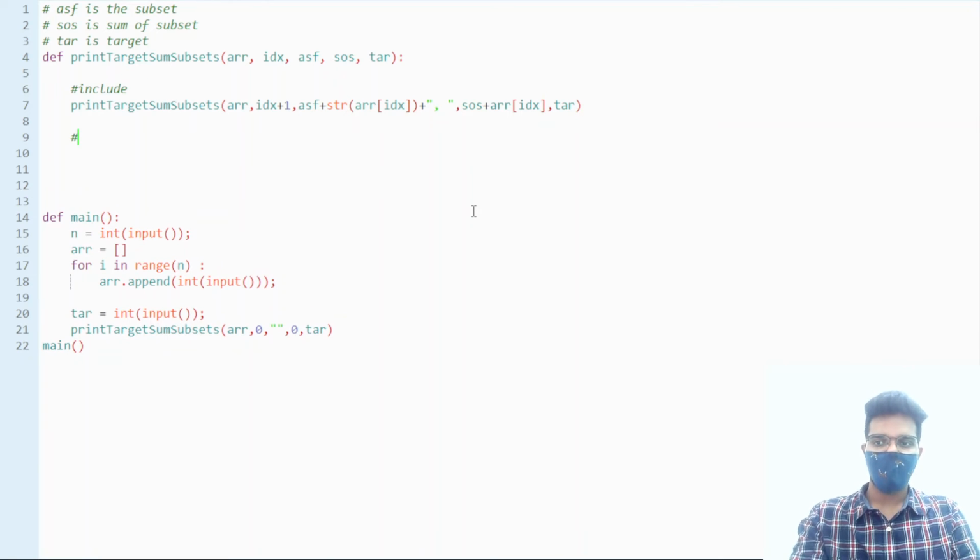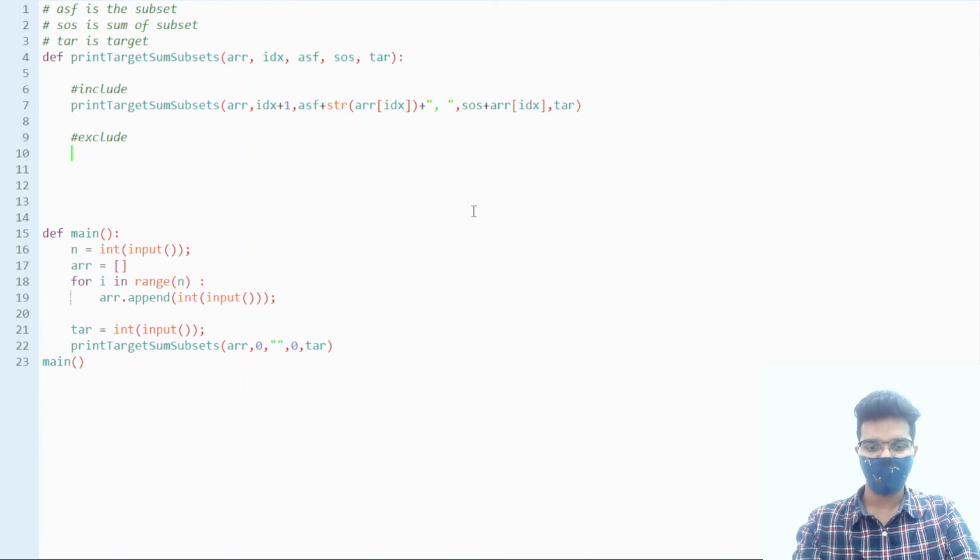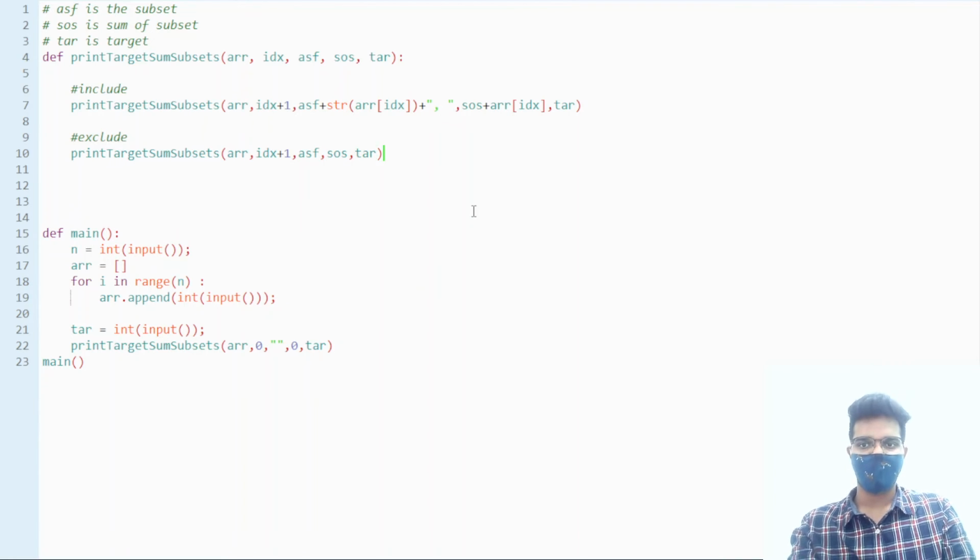Now let's talk about the exclude call. If we exclude the element in the target subset, and this time I will exclude. So if I exclude, I will not do anything. I don't have to add to my sum or answer so far. I will just increase the index because I'm not including.